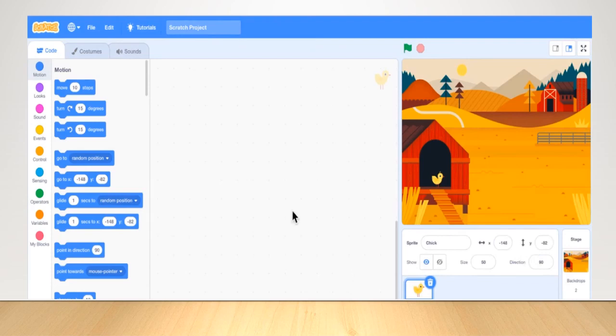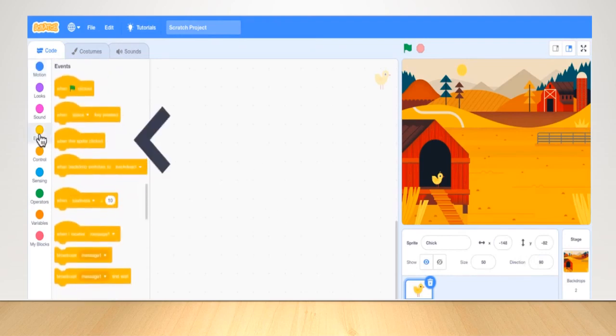Next, we're going to go over to the Events tab and click and drag a When This Sprite Clicked block from the Events category in the block palette to the code area. This block will run your code when you click on your sprite on your stage.